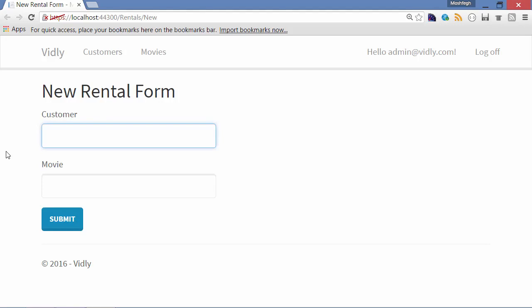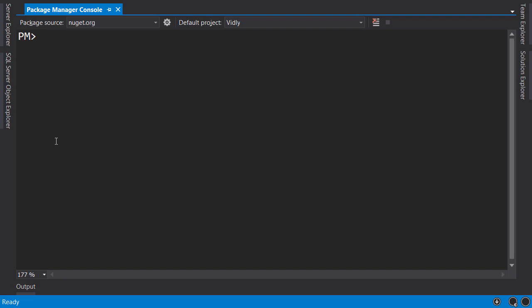Okay, to add auto-completion to these text boxes, we're going to use a jQuery plugin called Typeahead, which is developed by the Twitter team. So open up Package Manager Console and install package twitter.typeahead.